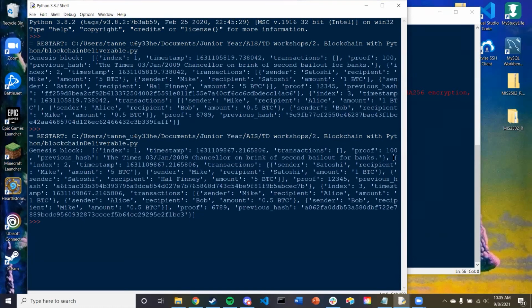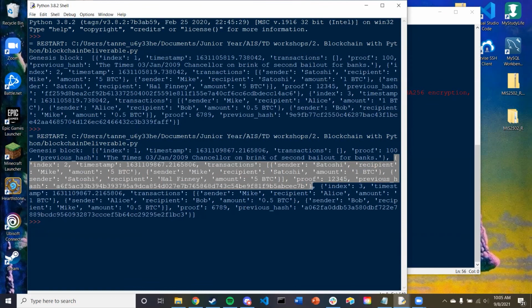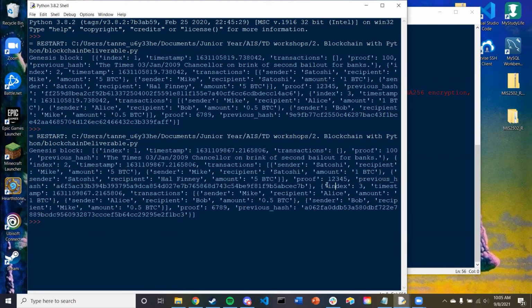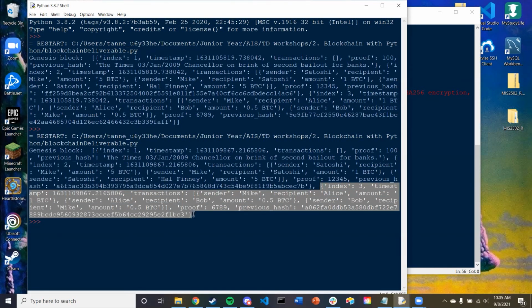But we can look forward to these other ones. Like this is the second block. Index 2, timestamp, but in this one we have the transactions. These are the ones that we set up earlier. You can see it says sender, recipient, amount, and all this information is kept. And here is the third block.